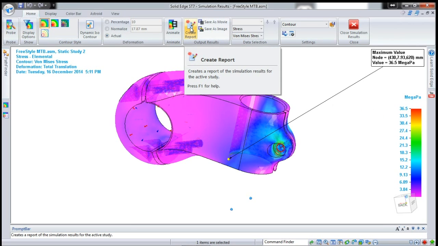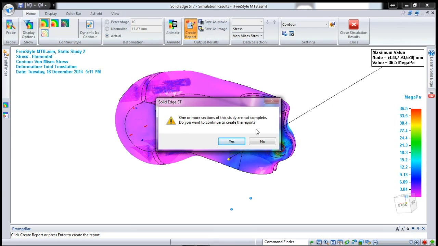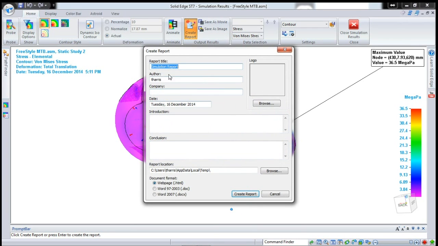And how do we report this? Well, I can very simply click Create Report. Yes, I want to create the report, and I get to specify what it is, who I am, Tom Harris. Oops, helps if I spell my own name correctly. Edge PLM, and this is part. This is the handlebar stem. It looks safe. So I can give it a location.